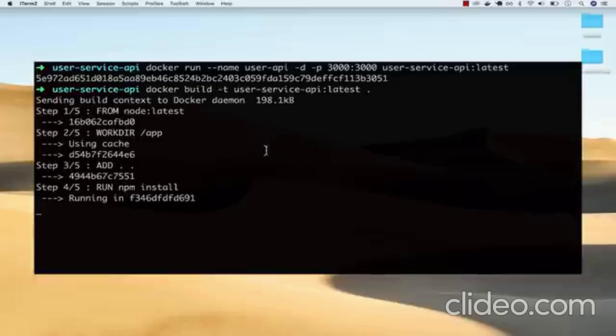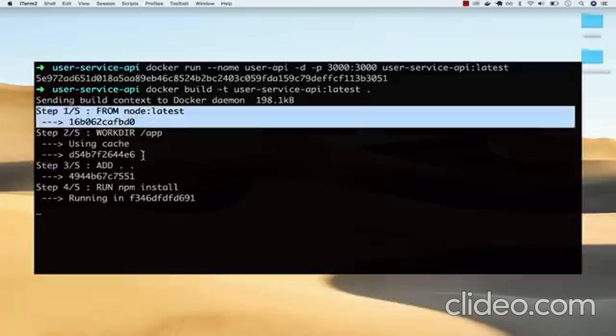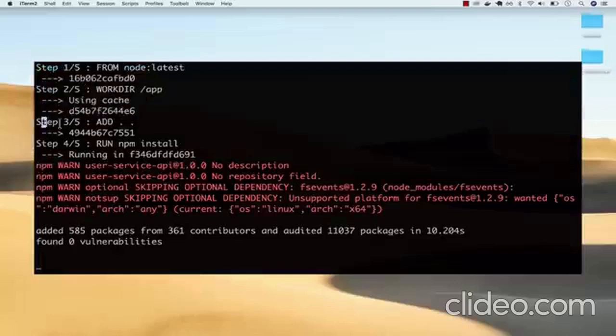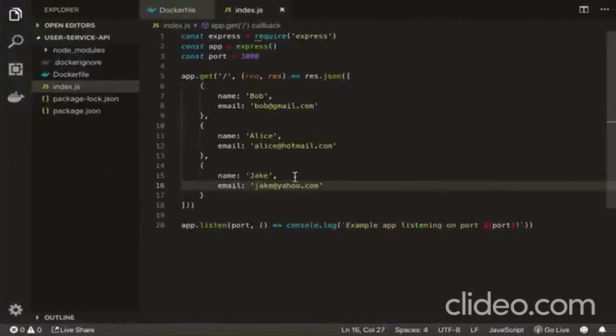Press enter, and you can see that it's running the same thing. So basically from node right here using the cache, adding our source code right here, and then running npm install. And you can see that took a while. So the thing here is that we can do way better than this. We can take advantage of caching, because the only thing that we have changed was the source code.